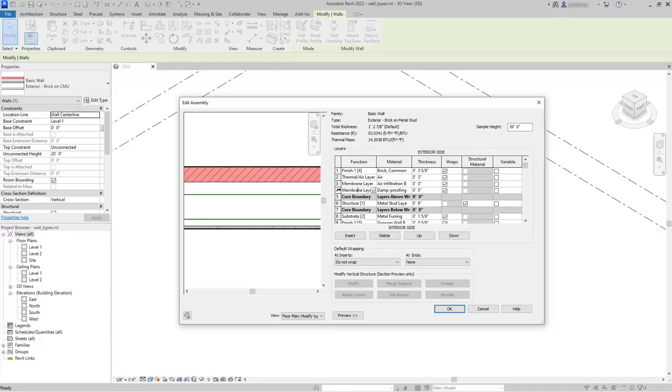And then for layer number 4, we'll change the function to substrate. And we'll change it to a plywood sheathing.